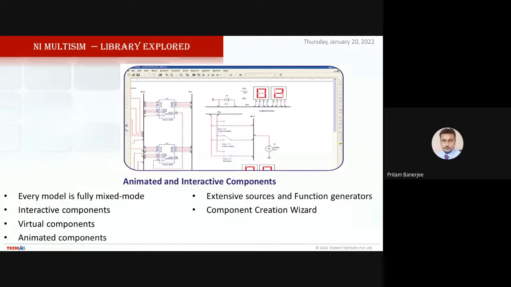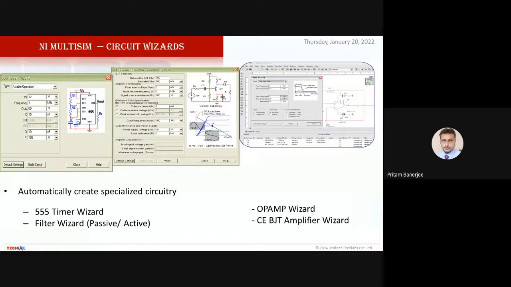Not going into the details of the libraries, okay. One option is called the circuit wizard. This is mostly for four types of circuits: 555 timer circuits, filters, whether an active filter or a passive filter, whether the filter is low pass, high pass, band pass, or band reject. And op amp circuits, using an op amp, what the design could be, whether a comparator, integrator, differentiator, adder, subtractor.